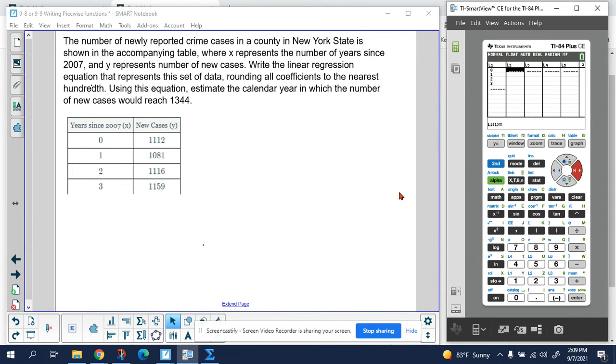Next to 0, I need 1112. Press down or enter. And next to the 1, make sure we have 1081. And enter or down, 1116, enter 1159. Double check that the numbers are typed in correctly. If you see a mistake, go to the mistake, type what is supposed to be there, and then bring it down one more time to make sure you see the correct number in there.